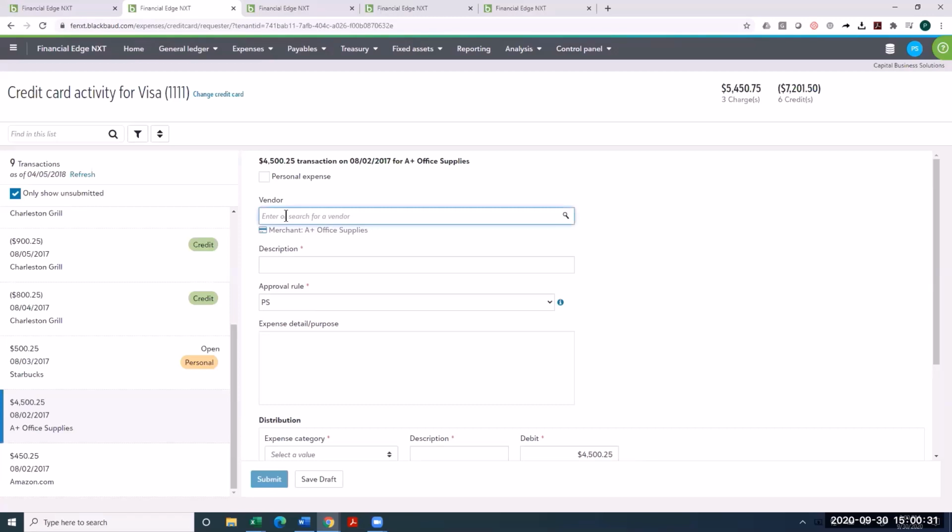So in this example, I'll come in, this is A+ office supplies, so I'm going to type A+, and I'm going to pick the vendor. I could put in a description, need supplies for big meeting with the board. And then I have an approval rule.